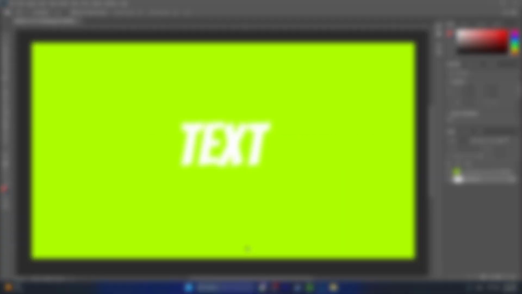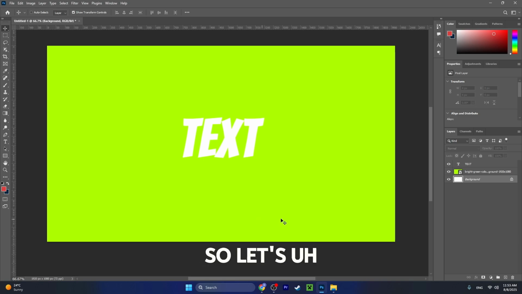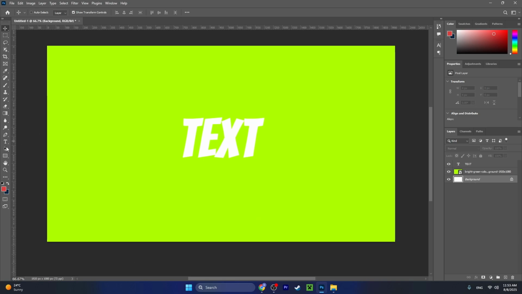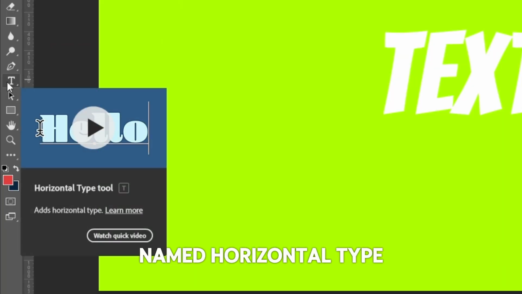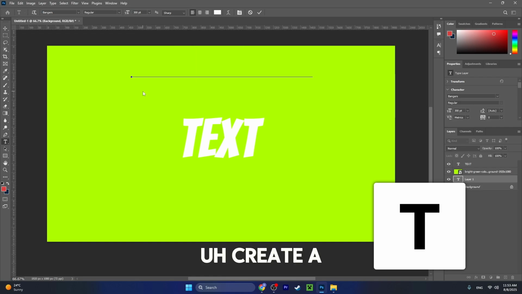Hey, in this quick tutorial I will show you how to add a drop shadow in Photoshop, and actually that's pretty easy, so let's start. You need a text inside Photoshop. If you don't know how to create one, you will find here a tool named the horizontal type tool, or you can press T on your keyboard and in this way you can create a text, okay?